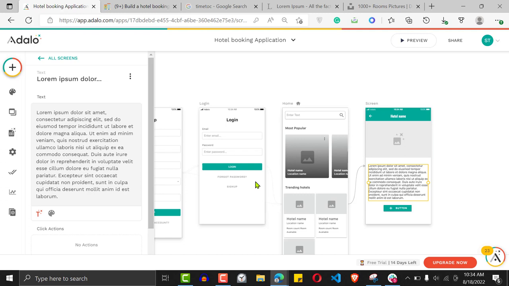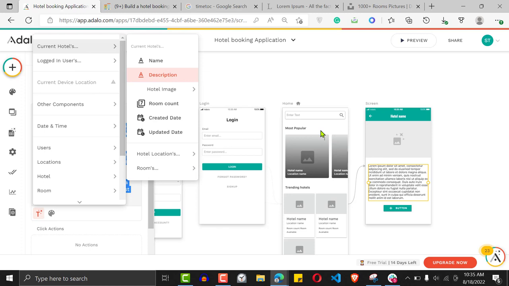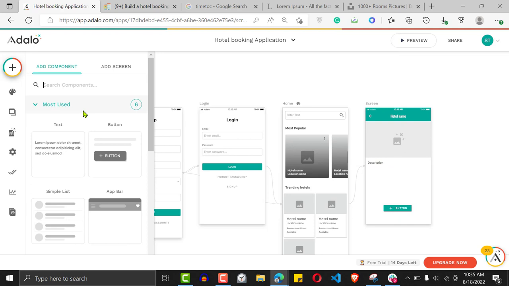This will be the current hotel description. Yeah, so let's push it upward a bit. Then after that we will have a list of rooms. So we're gonna have a list of rooms in that hotel.